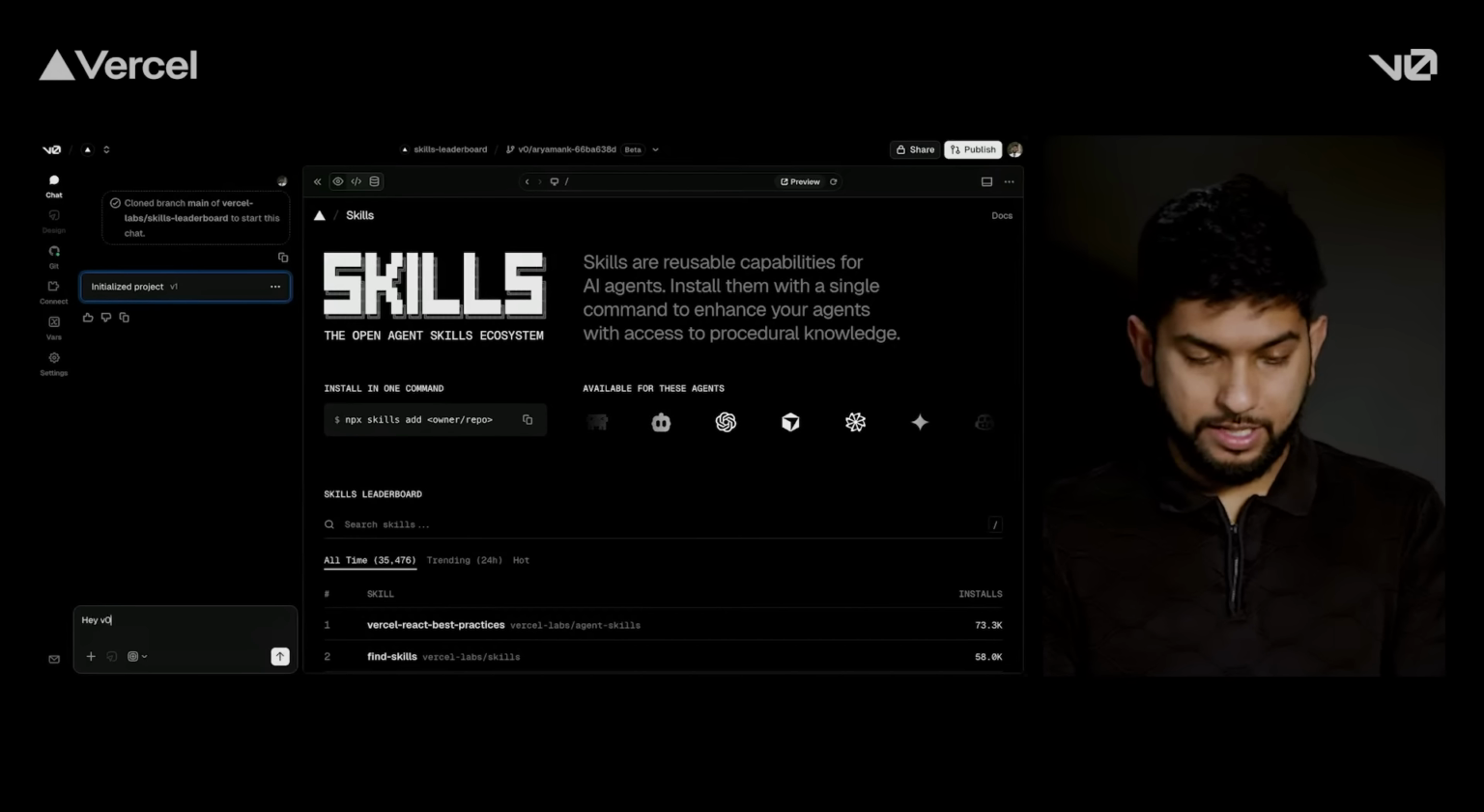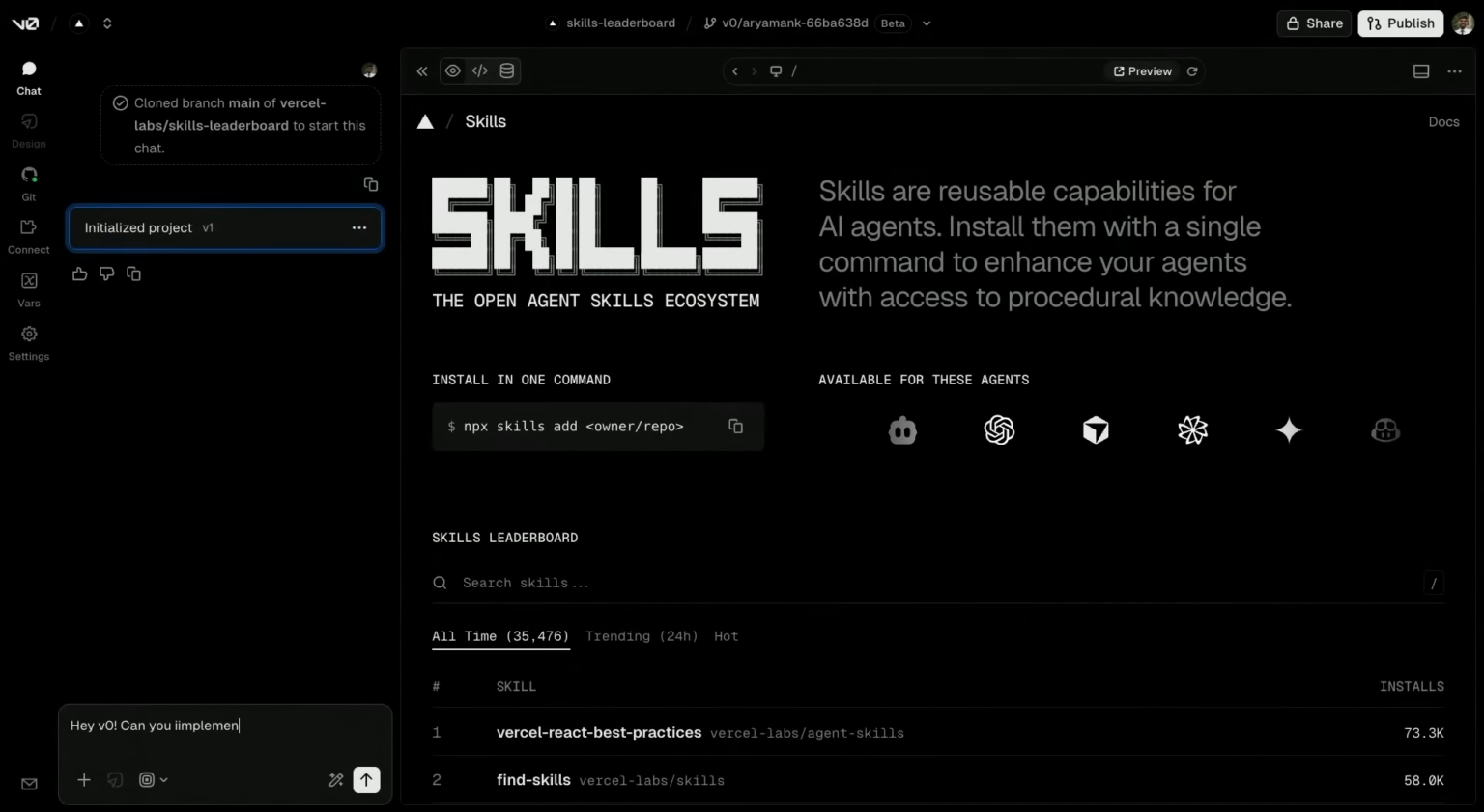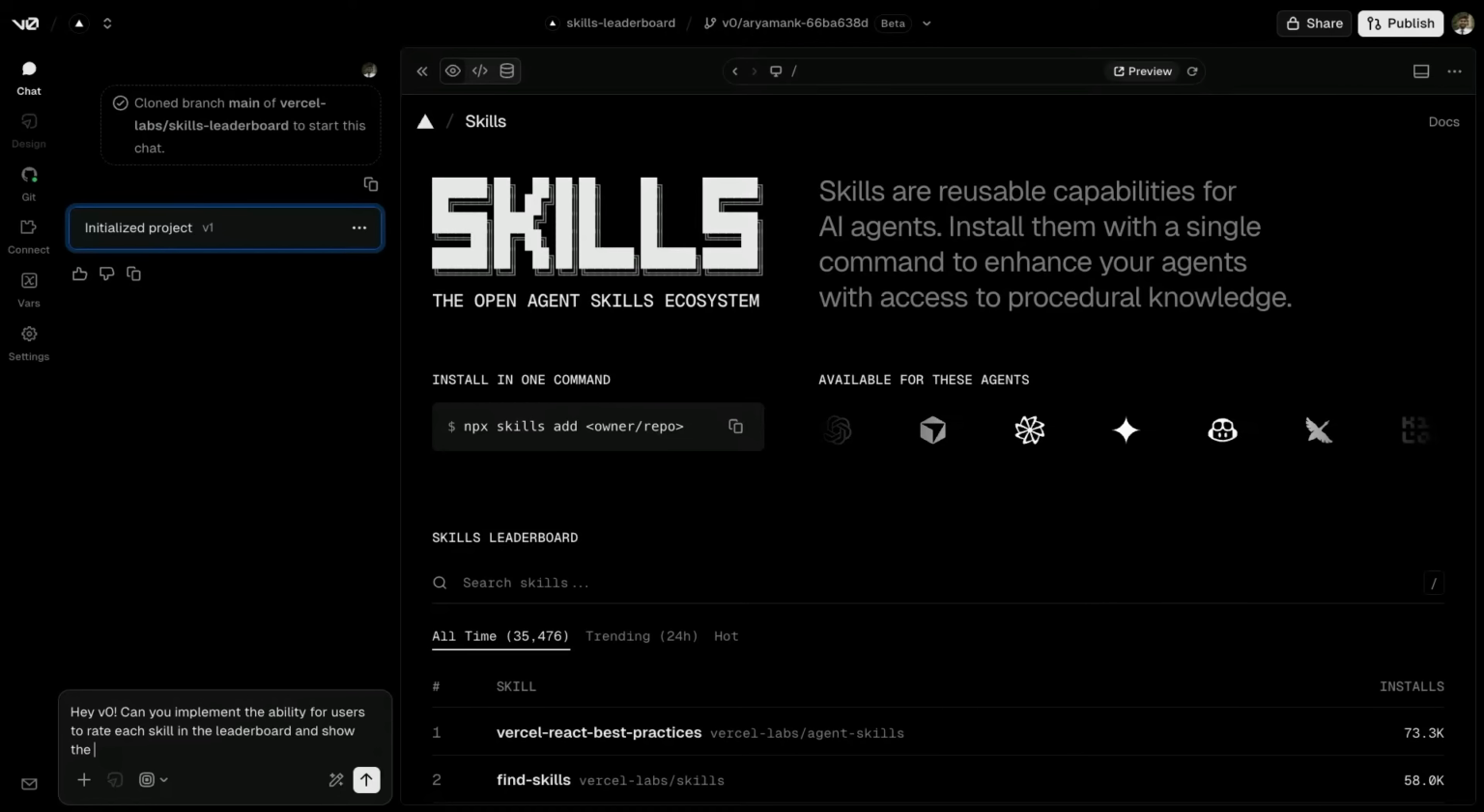Let's say, hey V0, can you implement the ability for users to rate each skill in the leaderboard and show the average rating for the skill on the home page.